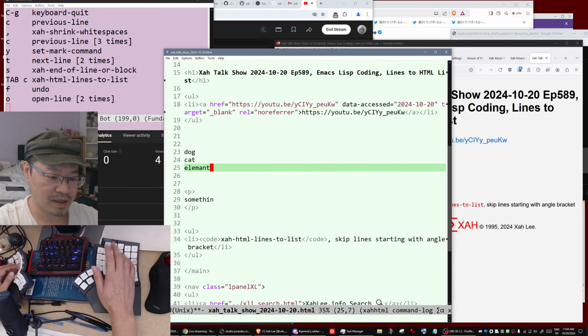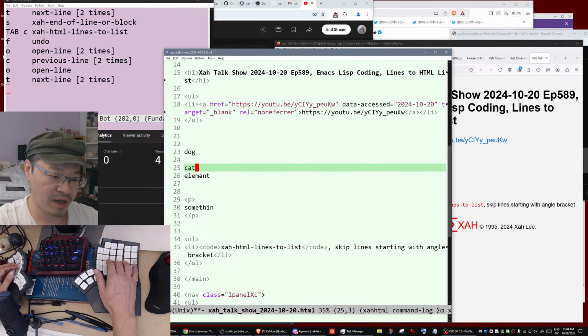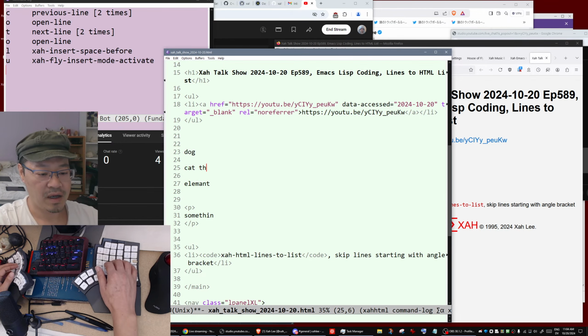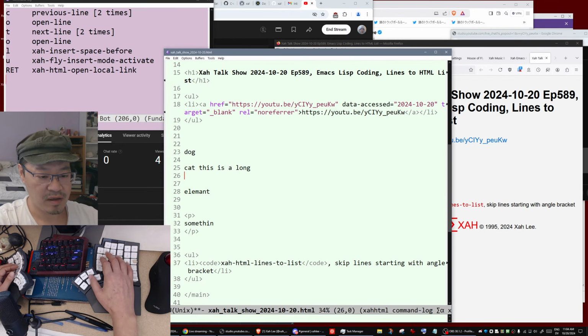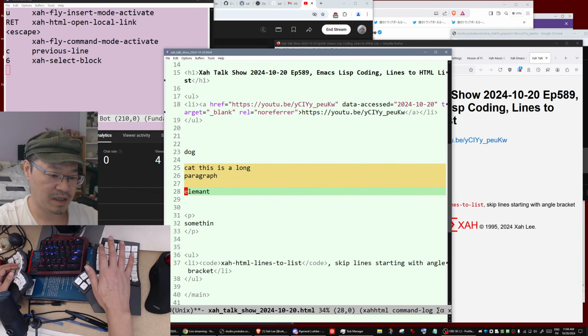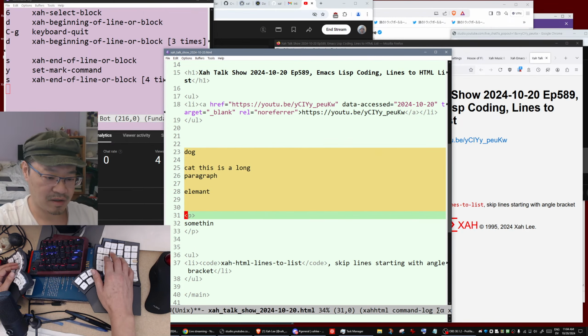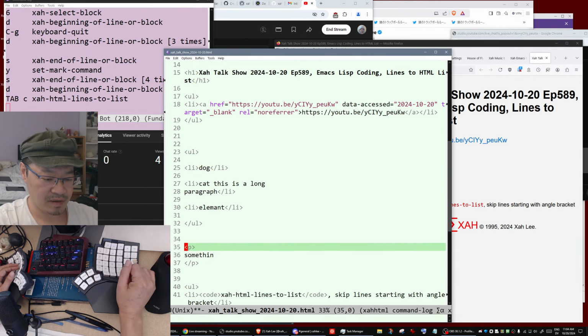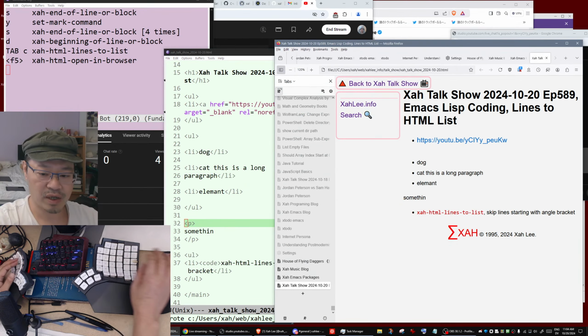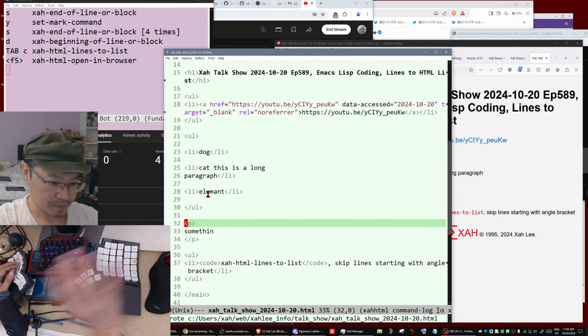No, if you select it, it does something else. But for example, if this is a long paragraph, something like that, and you want to make this one list item, that's when you do a selection. So you select them, then you call the command, then show in browser, you see.